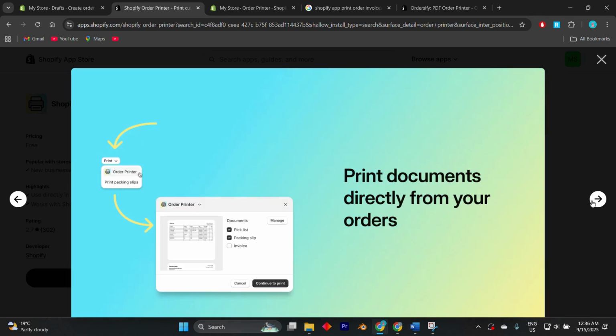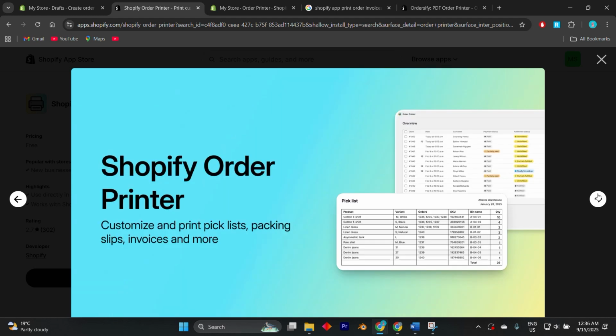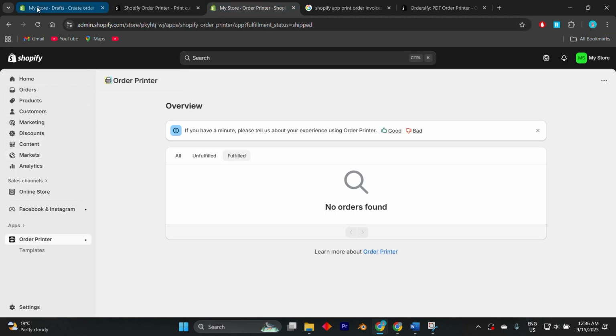You can print documents directly from your browser, save them as PDFs for record keeping, or include them in your order packages. Since the app is free, it's one of the easiest ways to handle professional documents without spending extra on third-party solutions. With just a few clicks, you'll make your fulfillment process smoother, your branding stronger, and your customers happier.